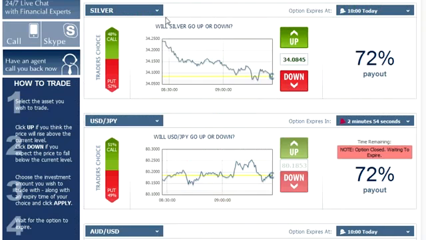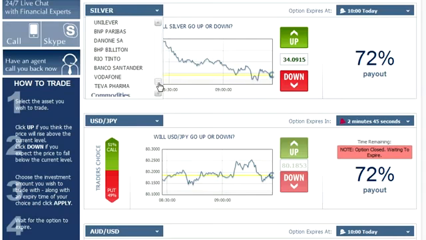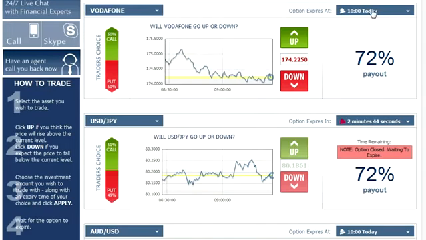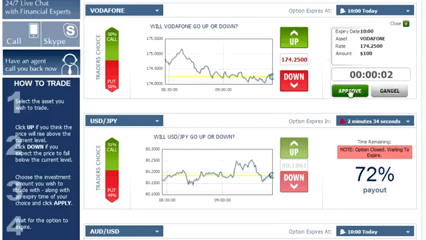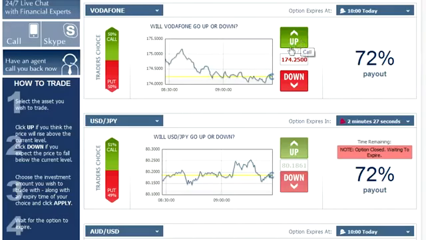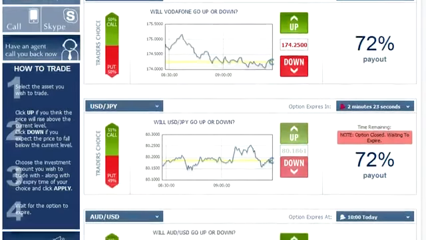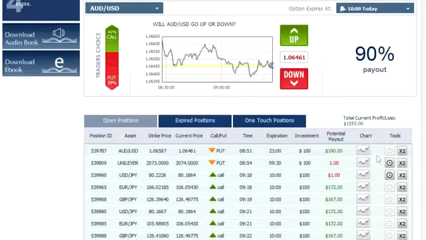It's very easy. We go back to the platform, we choose the Vodafone stock from our stock section, right here. We choose our hour. Since it's going down, we click down, enter $100 and apply. Approve the option and exit the confirmation. So by now I have currently opened 7 positions following the significant trends showed by the graphs.